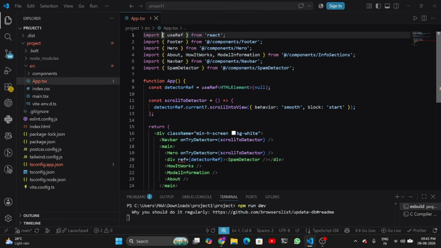I import useRef from React because I use a reference to navigate to the spam detector section. The application imports the main components such as navbar, hero, spam detector, how it works, and model information. The App component then combines these components to create the complete page. This keeps the application modular instead of putting the entire website into one large file.